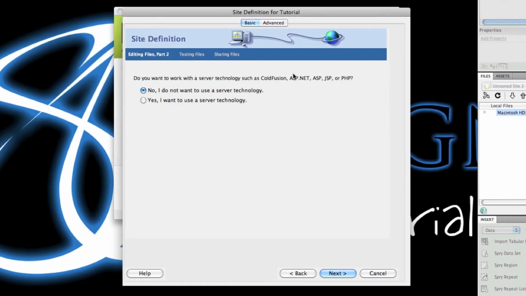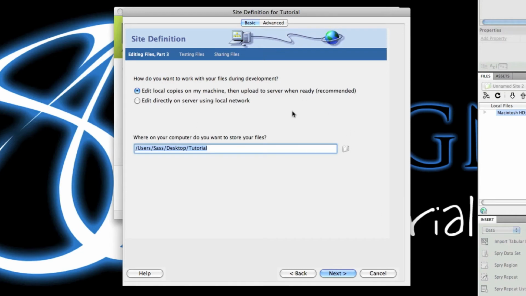And do you want to work with the server technologies such as ColdFusion, ASP.NET, ASP, JSP, or PHP? I'm just going to say at this point in time, we don't need to, because this is not a dynamic site. And how would you like to work with your files during development? I'm going to say we want to work on it directly on our machine, not on a server or a local network. So you click on the top one, it should already be selected for you.